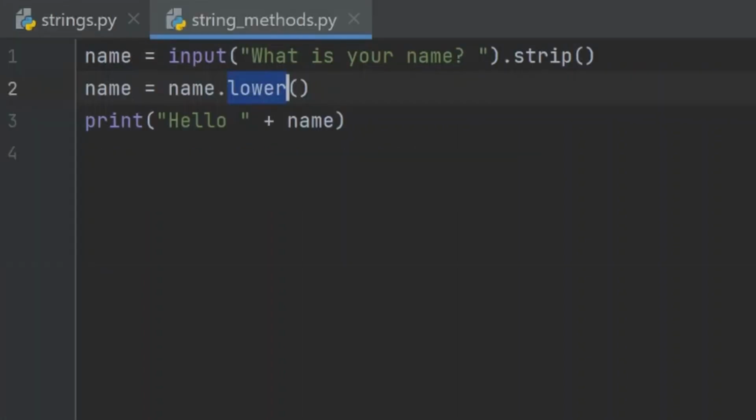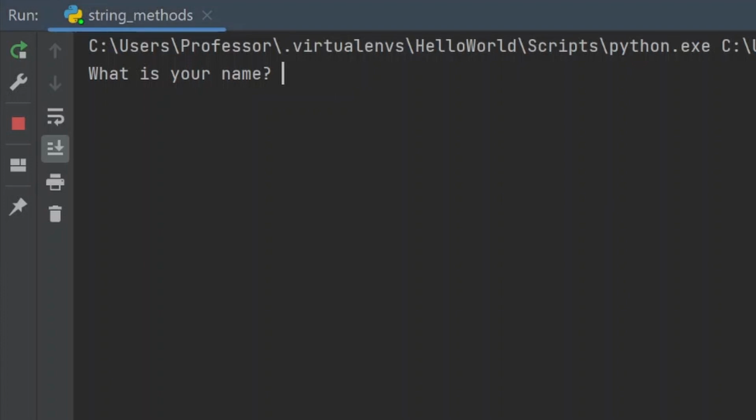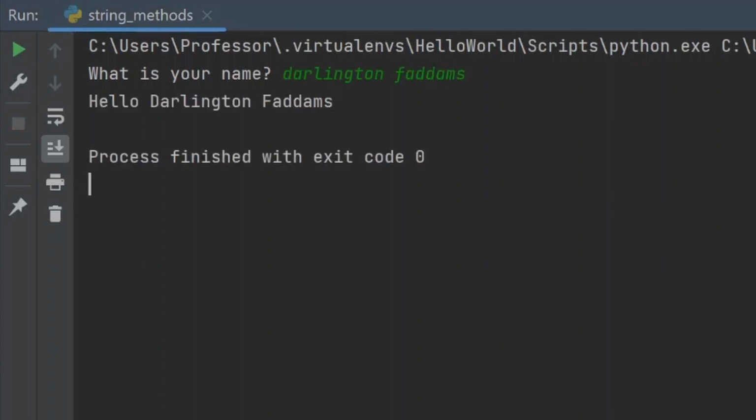So over here, we'll write name.title. Let's run the code again. What is your name? Darlington Fathams. Enter. Now, notice that the first character of the first name and the first character of the last name are capitalized. This method is particularly useful for names and titles.